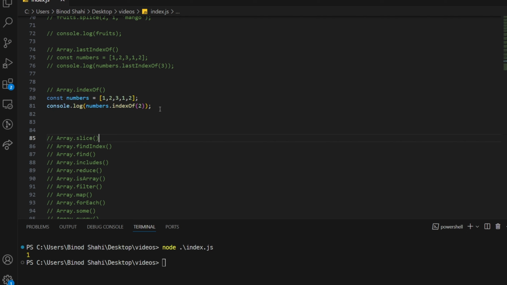So let's move to another example. The slice method.